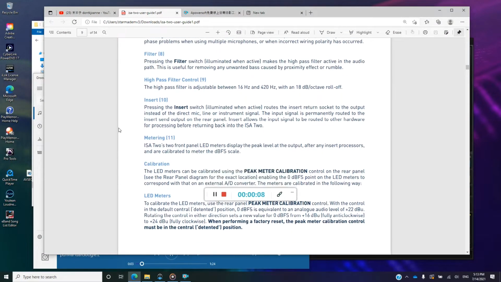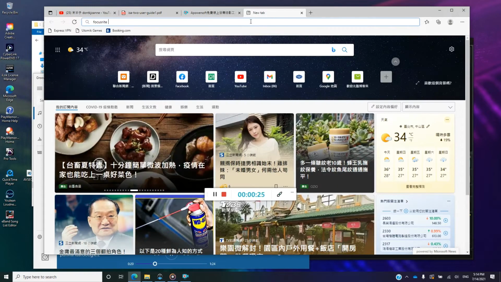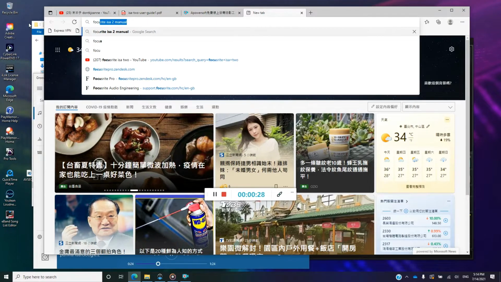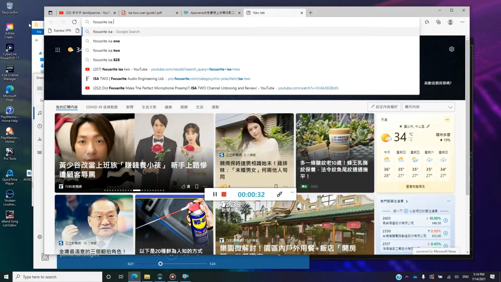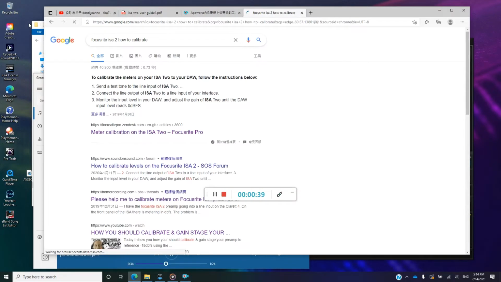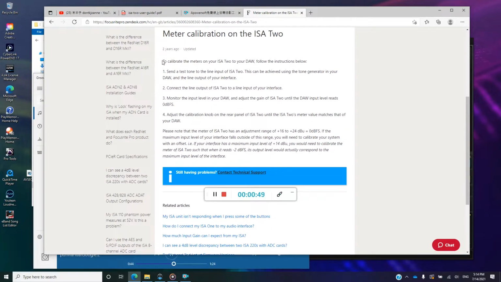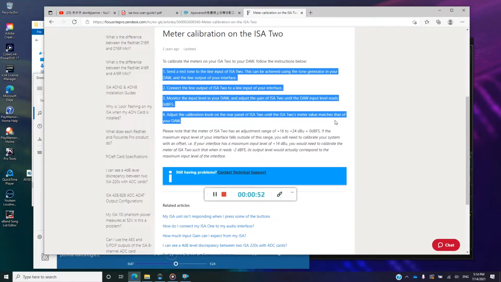When you read the ISA Two manual, it does have a meter calibration section on the bottom of page 9, but the contents on how to calibrate this unit are very, very general, plus no steps on calibration are even mentioned. Then let's try to Google calibration steps for ISA Two. Open the browser, and I'll type Focusrite ISA Two how to calibrate. Okay, select this link. Alright, now we have detailed steps to calibrate ISA Two as showing on the screen. But as I followed these four steps, I found there were some vague or too general points that run through real quick.